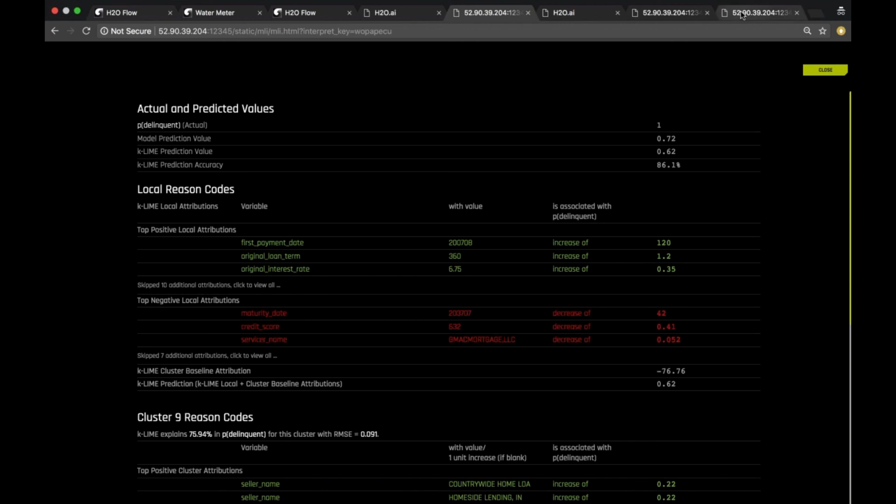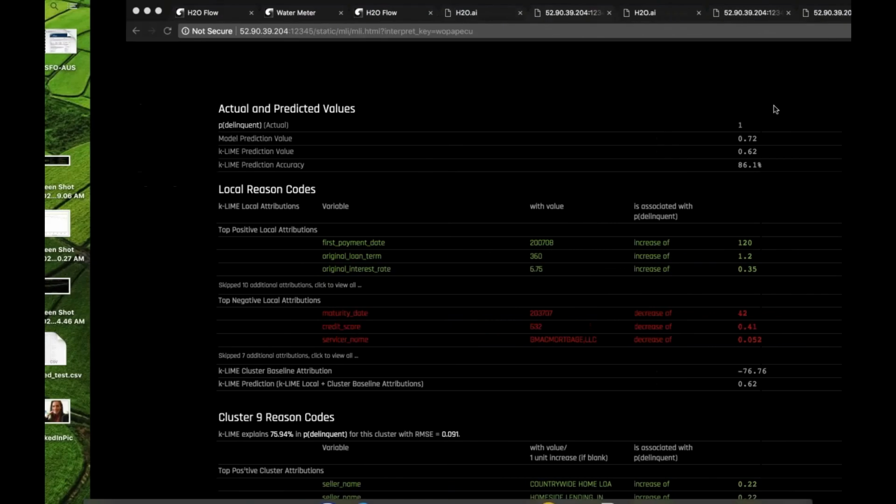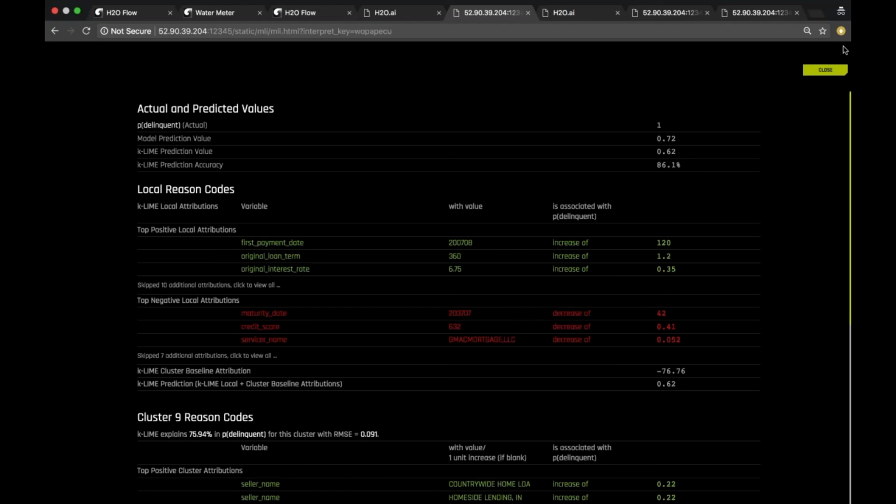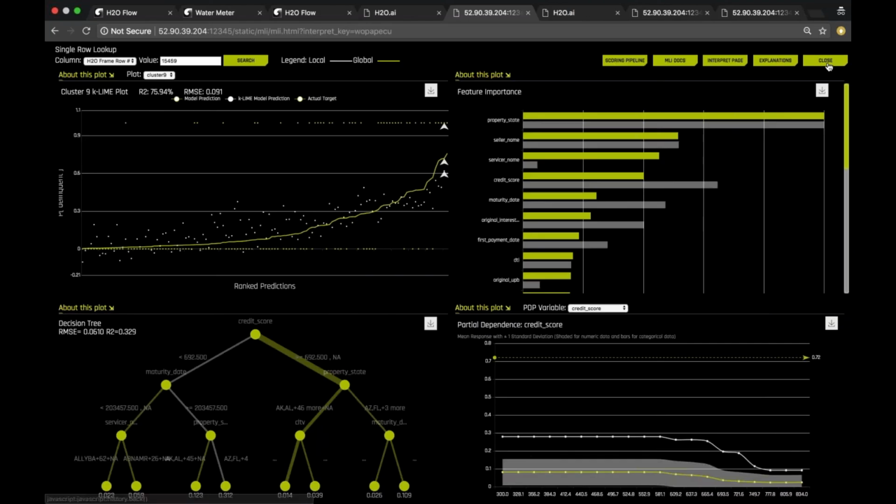Okay. Here's another reason code we can take a look at. This is another first payment date, 2006, which increases the likelihood. Their interest rate increases it, but they have a pretty good credit score, so that decreases the likelihood. So we get an understanding of exactly what makes up this loan's probability of becoming delinquent. Okay, so let's close this and go back to our main screen.